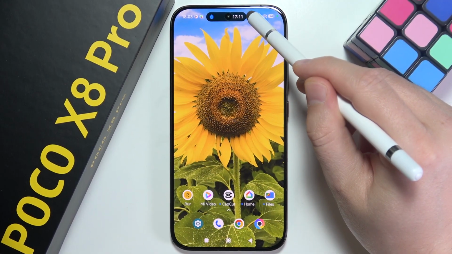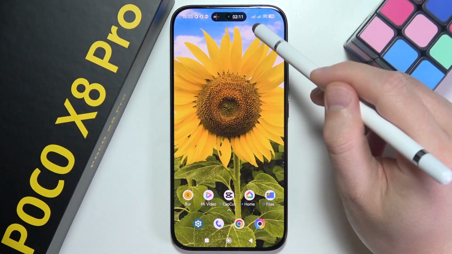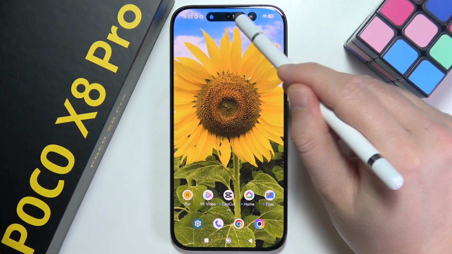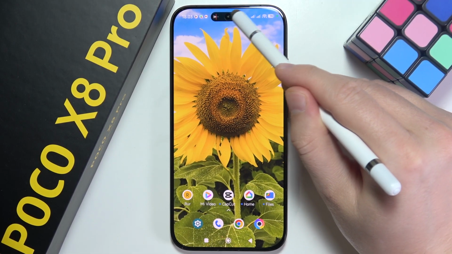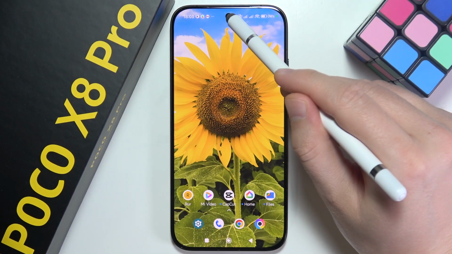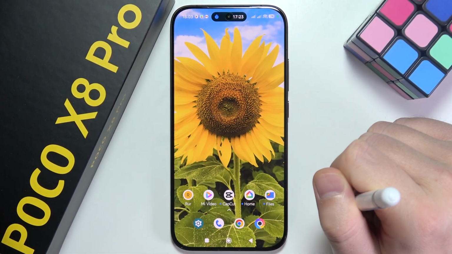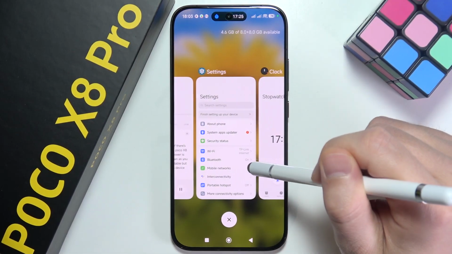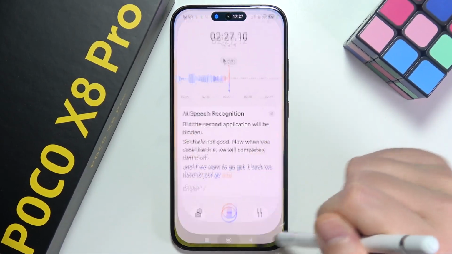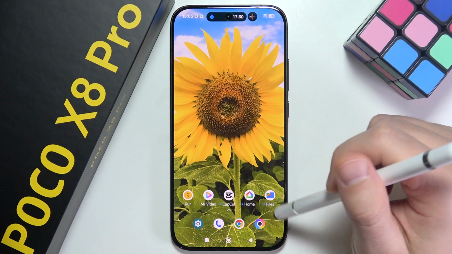So I can tap on it and get access into two of those applications. And if I try to switch them, as you can see, it's not possible. I can just move it like so. But the second application will be hidden. So that's not good. Now when we slide like this, we will completely turn it off. And if we want to get it back, we have to just go into those applications and minimize them. So that's how you can actually use it.